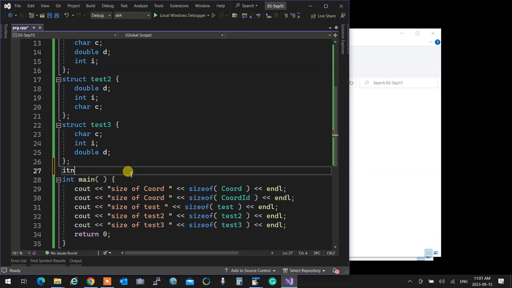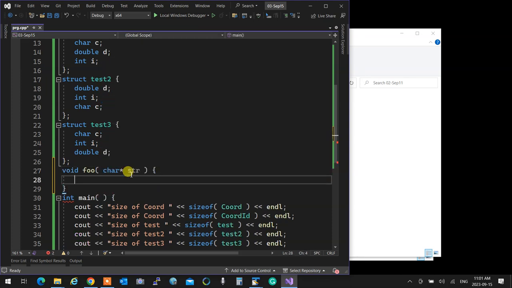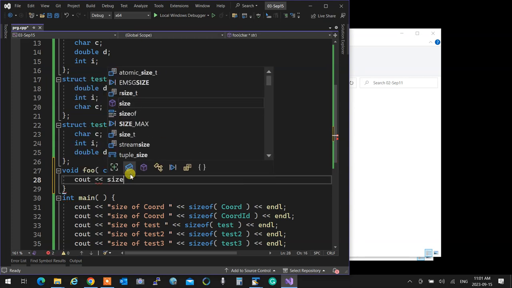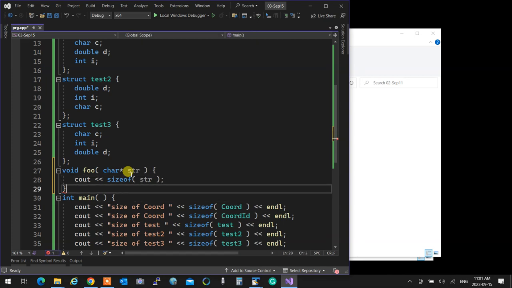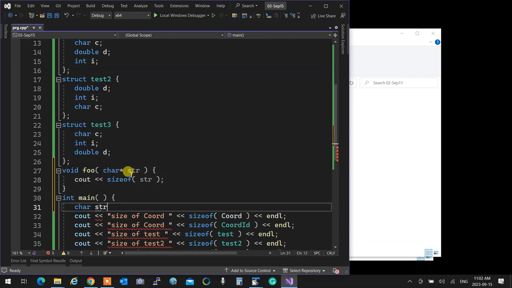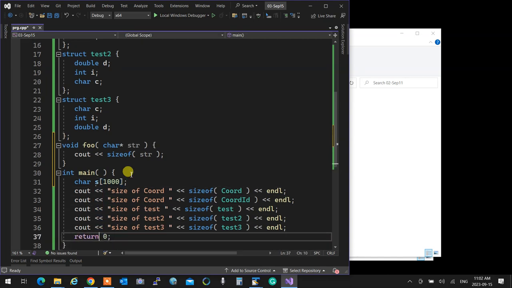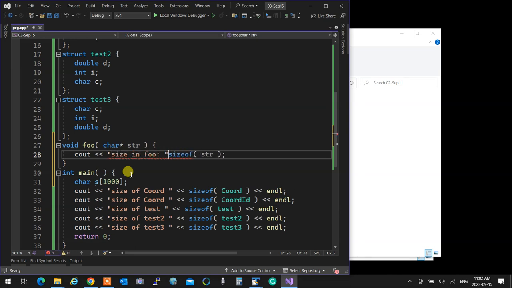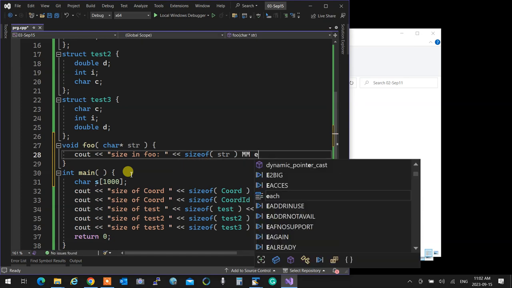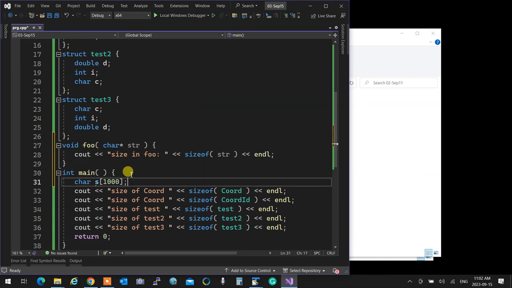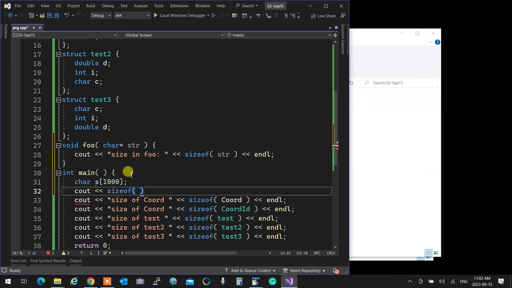So, integer, void foo, character pointer string, cout sizeof str. And in here, let's say character str 1000. So that is size in foo. Just to kind of have an emphasis of what I was talking about, in here I'm going to say cout sizeof S. So this one in main.